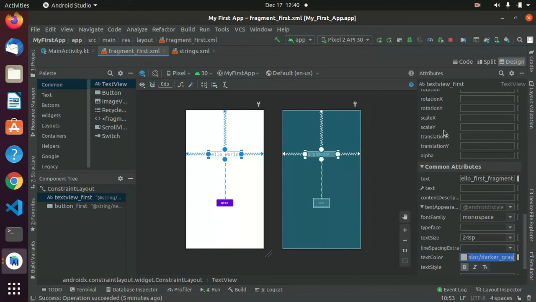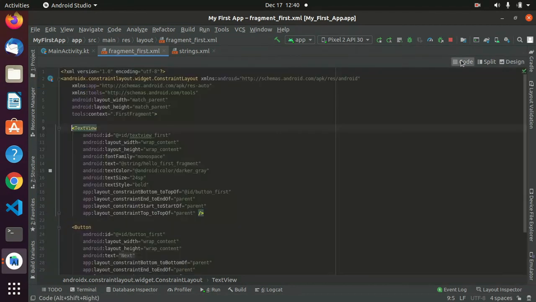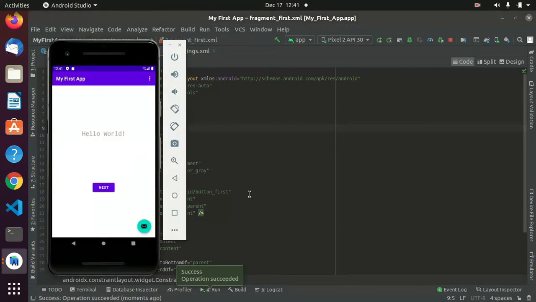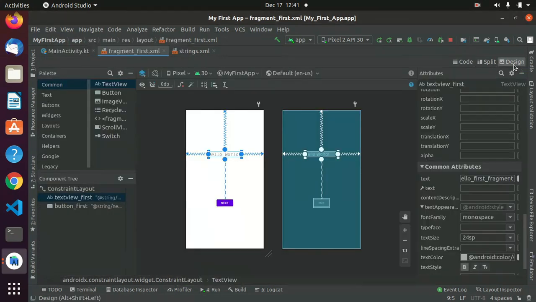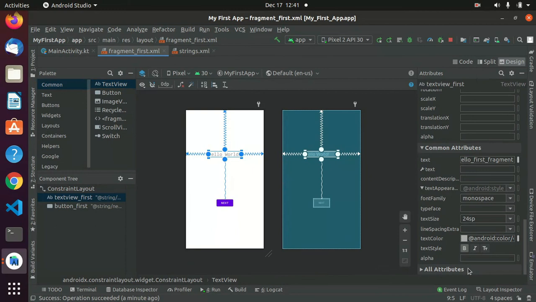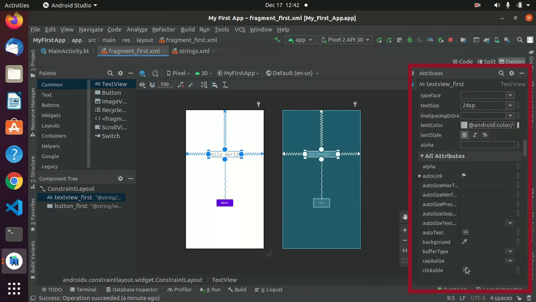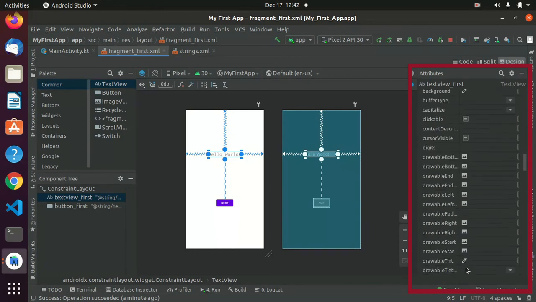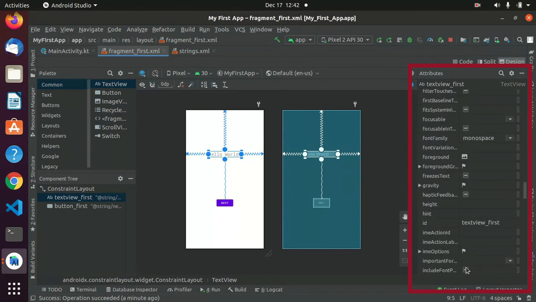Look at the XML for the text view. You see that the new properties have been added. Run your app again and see the changes applied to your hello world string. In the attributes panel, scroll down until you find all attributes. Tip: make sure text view first is still selected in the component tree. Scroll through the list to get an idea of the attributes you could set for a text view. We are done for now. In the next video, we will look at adding color resources.